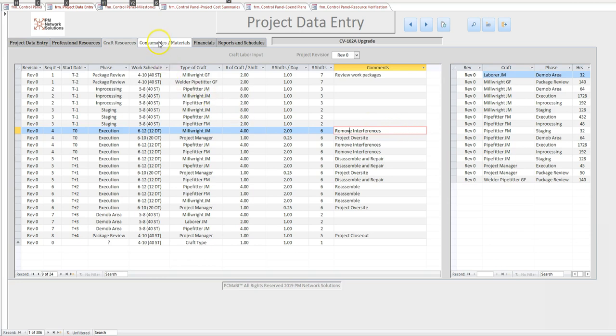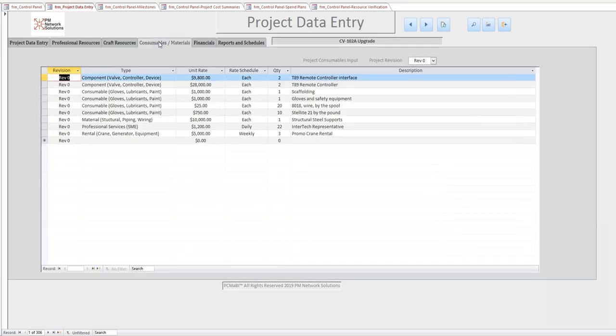The next screen, Consumables and Materials, is straightforward and allows the user to record materials and other costs associated with the project. Types of materials are grouped to track, trend, and group items that may or may not be taxable under applicable laws. Pricing options are based on quantities of each, daily, weekly, or monthly.